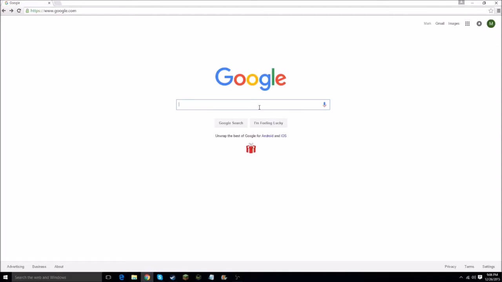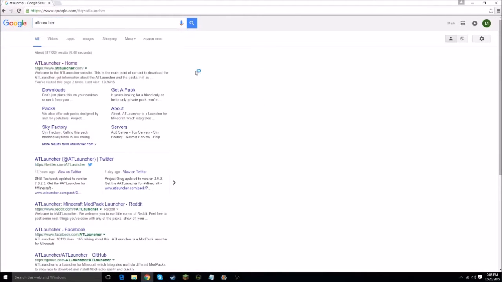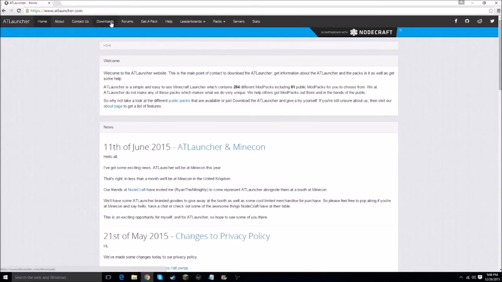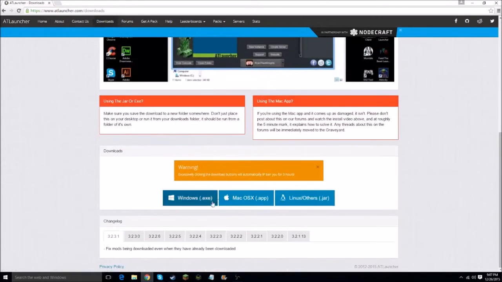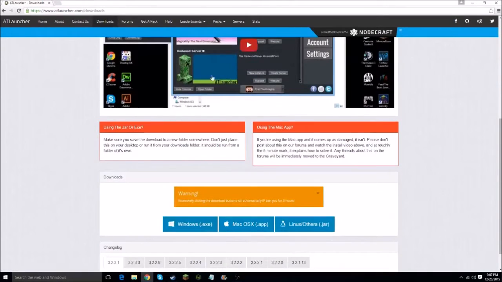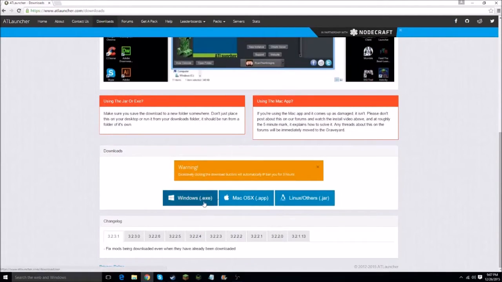So let's go ahead and go here and type in ATLauncher, go to the home and then to Downloads, and scroll down to where it says Download. The link will take you just to this page. You'll want to scroll down and go to the Windows .exe if you have Windows. I personally have Windows 10. Mac users, you'll want to do this one, but this tutorial is for downloading on Windows 10. And then this is for Linux.